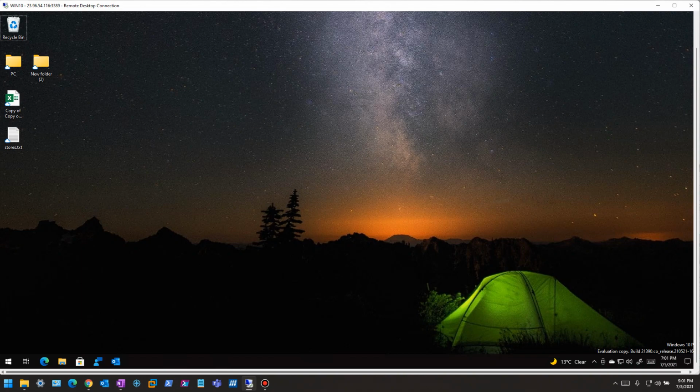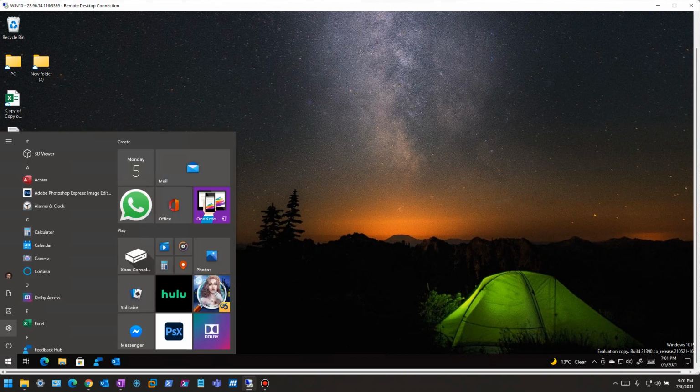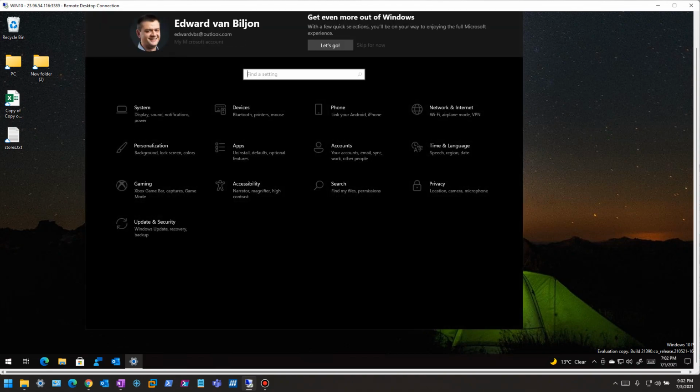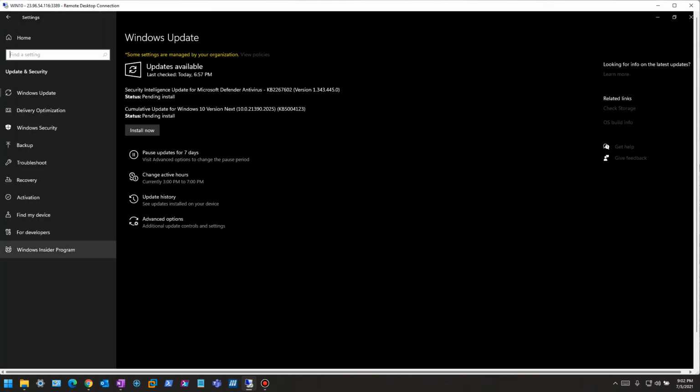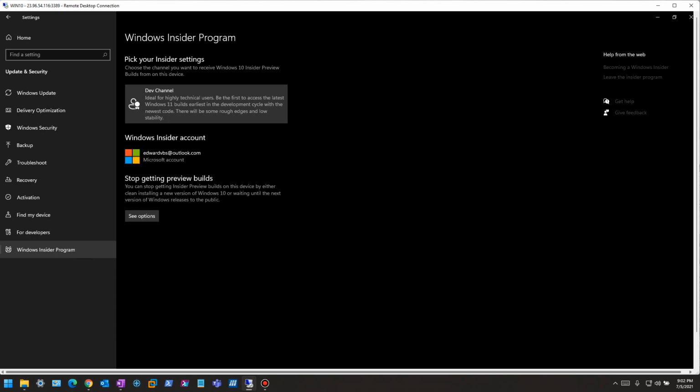Now, the first step that you've got to do is go to settings. Let me just make this bigger. Update and security, and at the bottom here you have the Windows Insider program. Now, if you are not part of the Windows Insider program, you can't upgrade to Windows 11 Insider Preview. So first things first, you got to join the program. The second step is to sign in with a Microsoft account, personal account, etc. And then you choose the dev channel. Now the dev channel is where you'll get the first build of Windows 11 Insider.